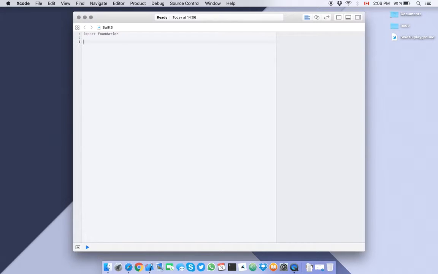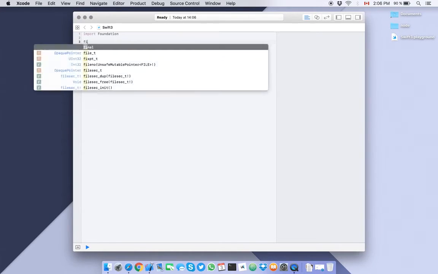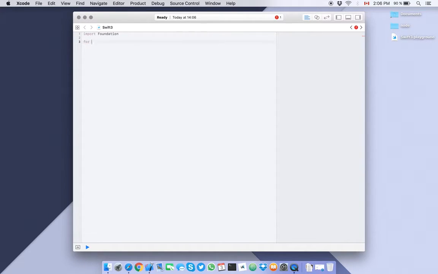Then another thing is the C-style loop. I think I've actually said that in a video before, but now it's more important to actually know this, because you really have to go for it. So in Swift, a for loop is really, really sweet. It could look like this.